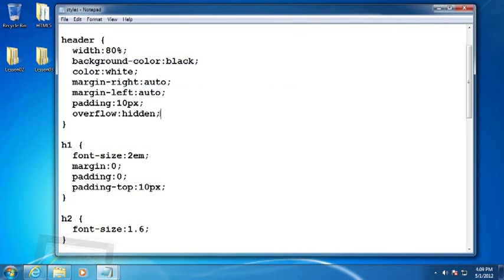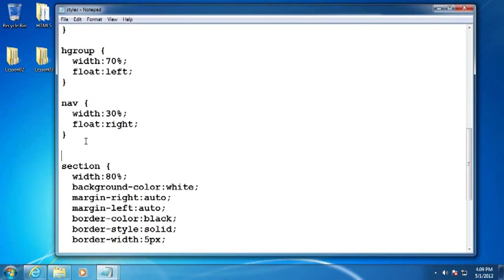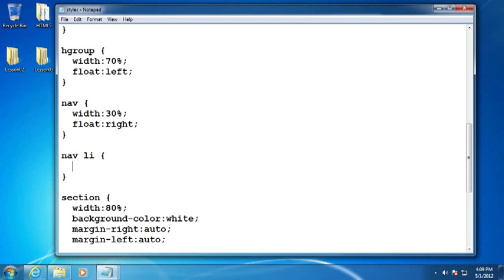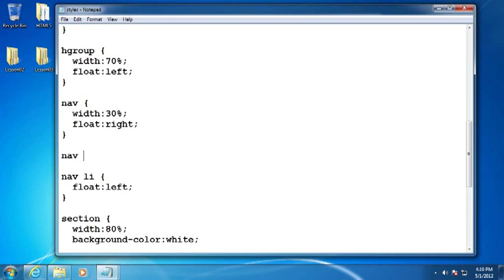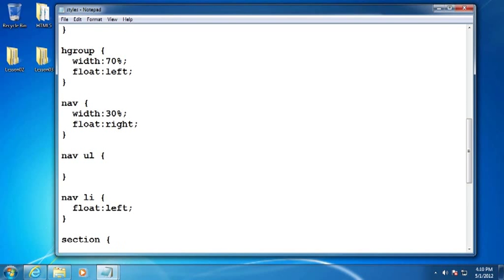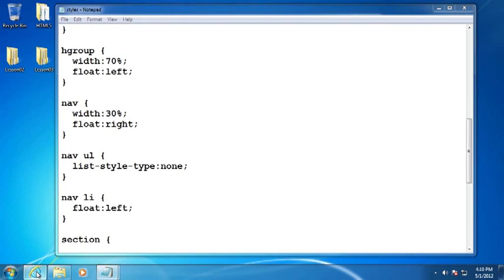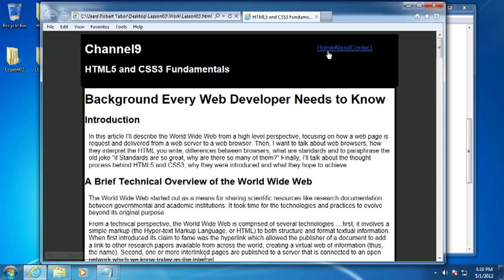Let's go ahead and work on this nav section still. We're still not quite done with that. So let's go nav li, which means any child list item of the nav area. I'm going to float those left. Each list item will be floated left. And then for the nav unordered list tag, let's go ahead and set its list style type to none. That should get rid of the bullets to the left-hand side of each of the list items. So now let's refresh. Alright, almost done here.